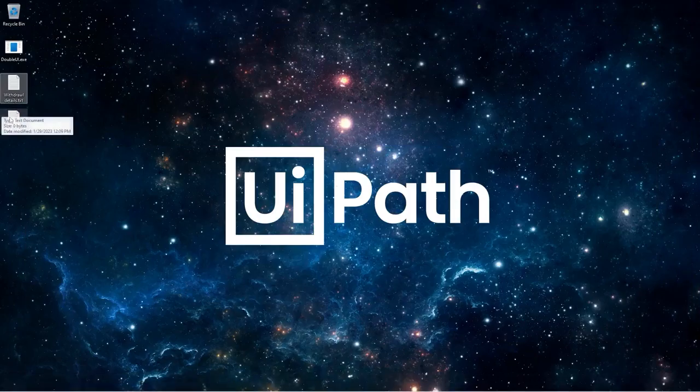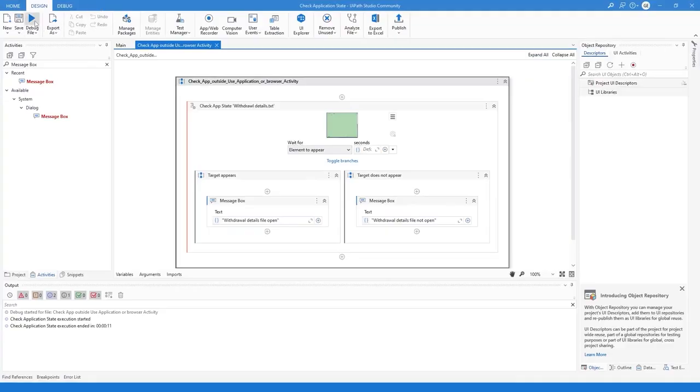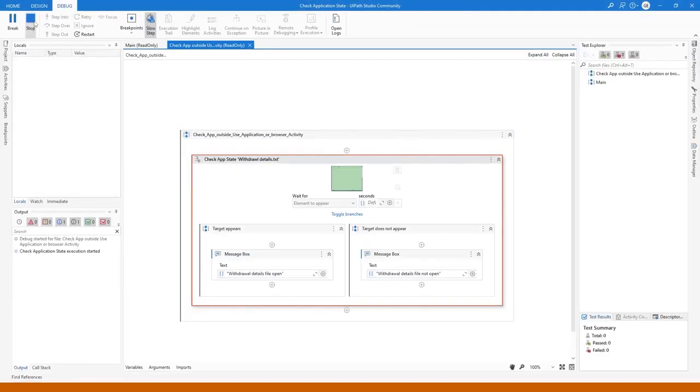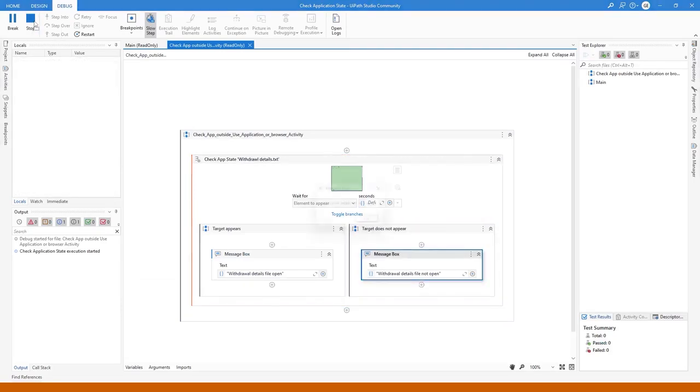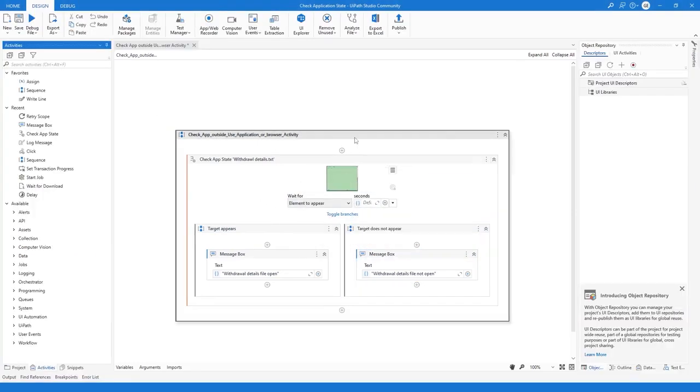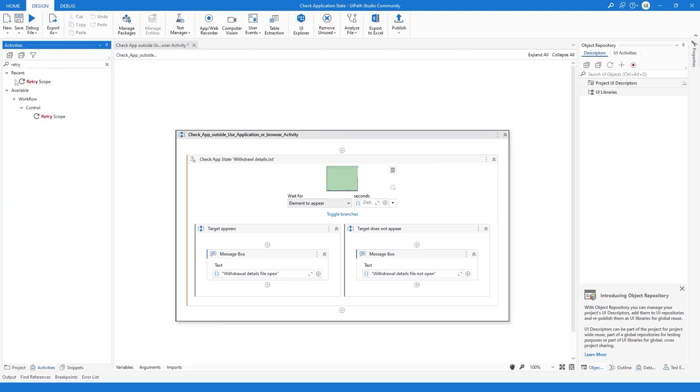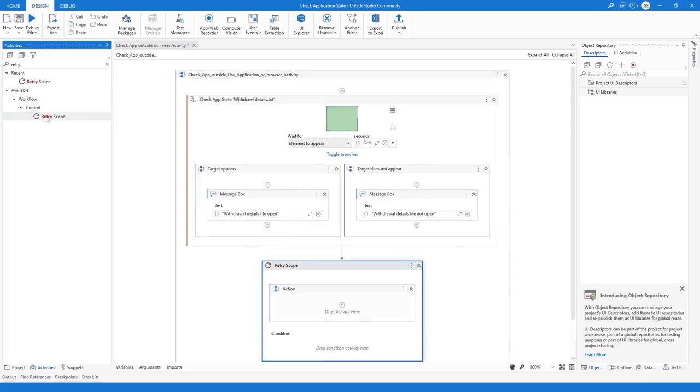Let's open another Notepad file and run the workflow. As you can see, a message box will appear saying that the Withdrawal Details Notepad file isn't open, working as intended. The check app state activity can be used as a condition in the retry scope activity to control the flow of execution in an automation workflow.